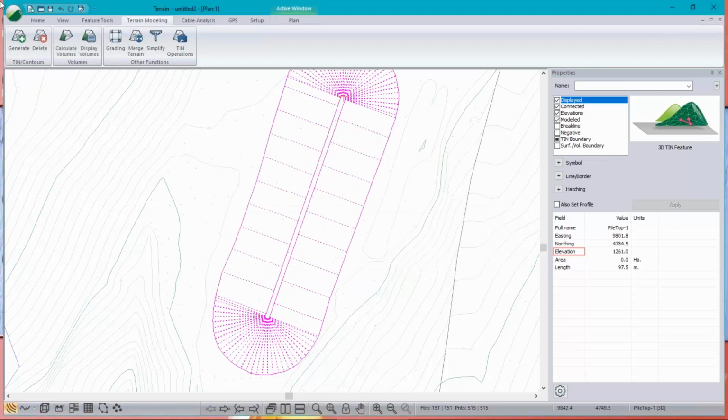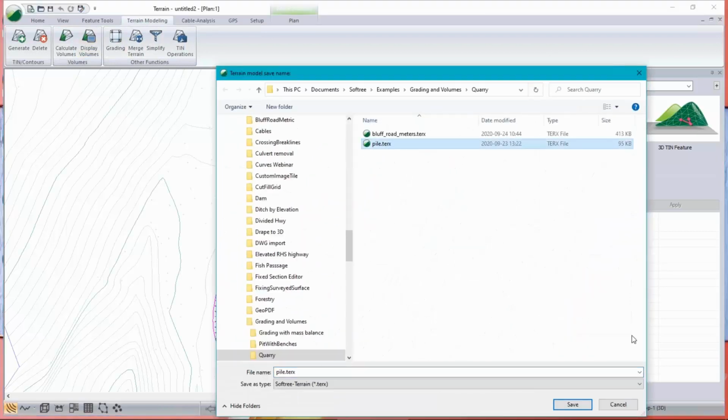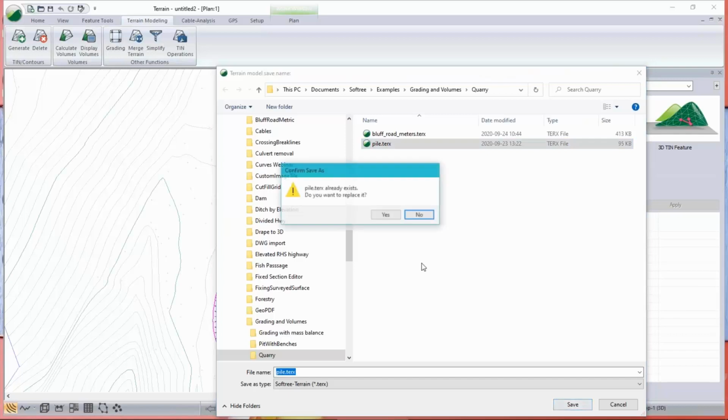I'm done. Okay, now I'm going to save that. These features that are all in the background, all these contours and so on, this surface is my terrain right now. That's all it is. So let's save that. I'll call it Pile. I've already done this, so I'm just going to save over top of it.